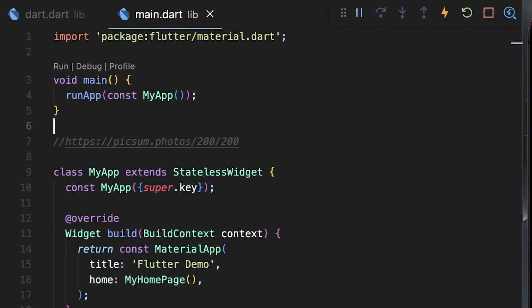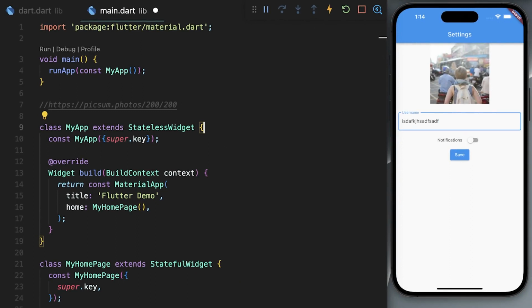Now for the picture, you could use this link over here. This gives you a random picture, a size 200 and 200, and trying to figure out how to make that picture show up in your Flutter application. So I encourage you to pause the video here, try to build this yourself, just to get a feel for how to search for widgets and how to figure out what you need, and then we'll go through it together.